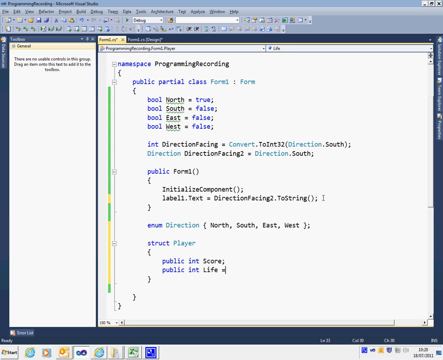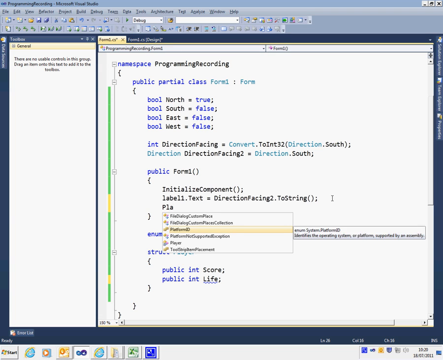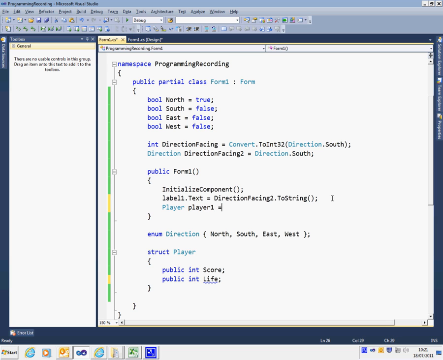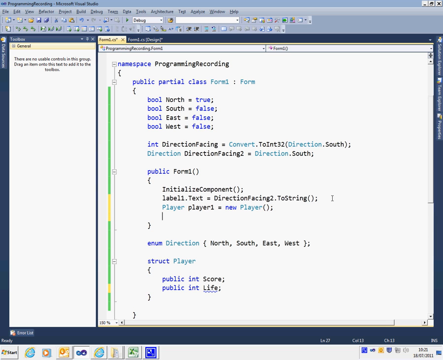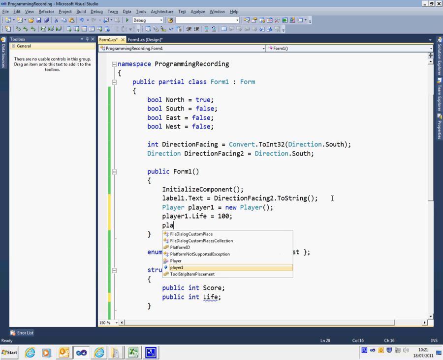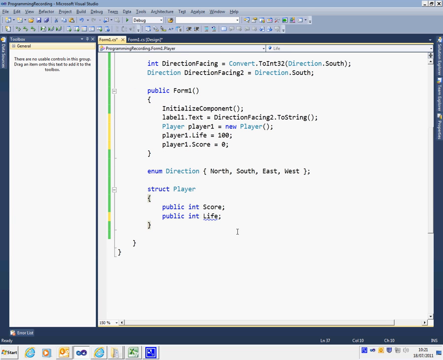You may notice I'm not setting life or score to a value like this, because if you watch, when I build my solution, you cannot have an initializer. So how do you actually use it? Well, you create a variable of type player, and use a new keyword for this one. And then I can set it within here. Player1.life equals 100 for percent. Player1.score equals 0. Structs are very simple and can only contain variables.